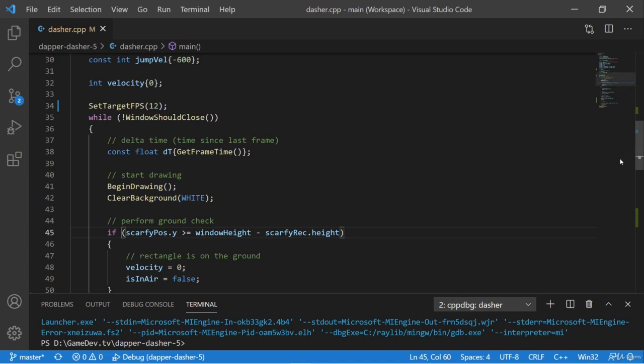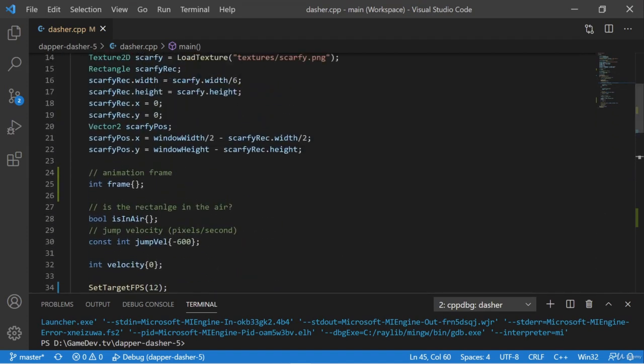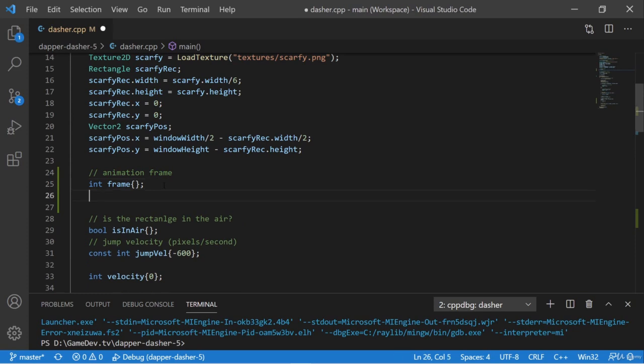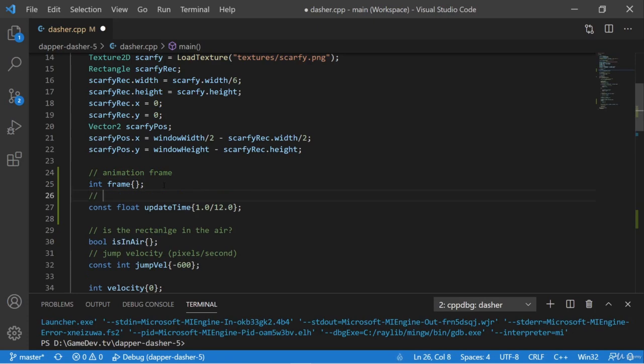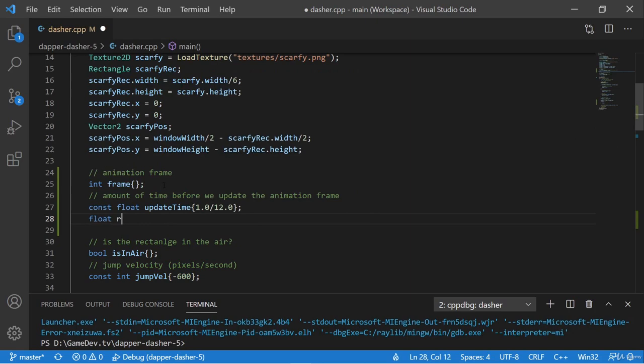Okay, so we're back in our program. Let's go all the way up to where we created our frame variable, and let's create a couple more variables. Let's make a const float called update time. And we're going to initialize it to 1.0 divided by 12.0, or 1/12 of a second. Now let's give this a comment. We'll say amount of time before we update the animation frame. Now let's make a float called running time. And we'll initialize this to 0 using braced initialization.